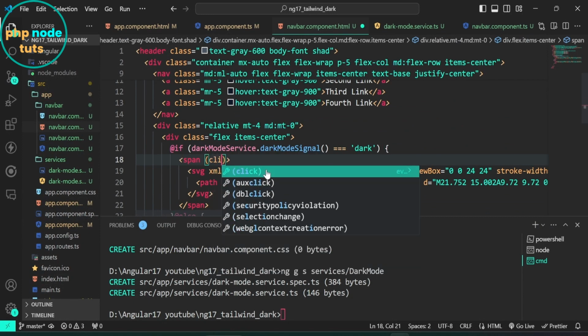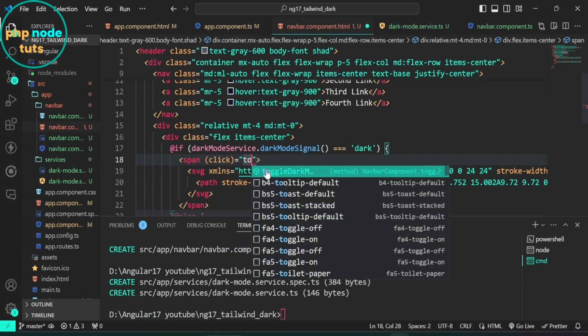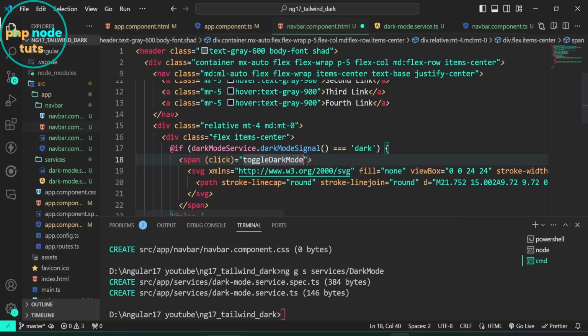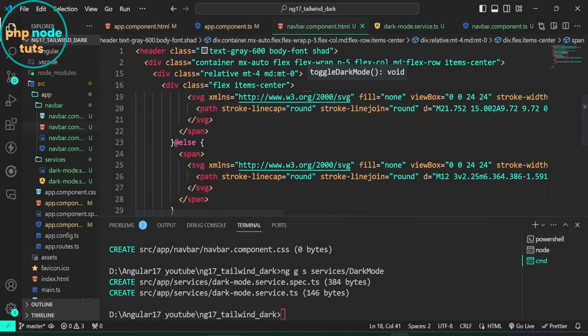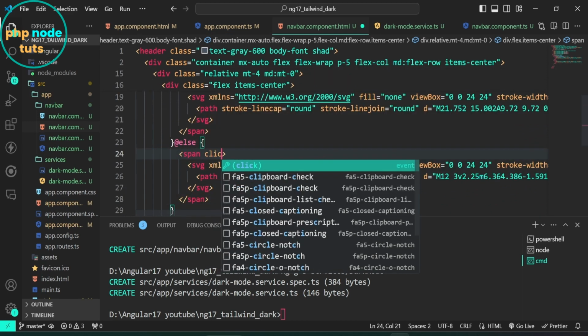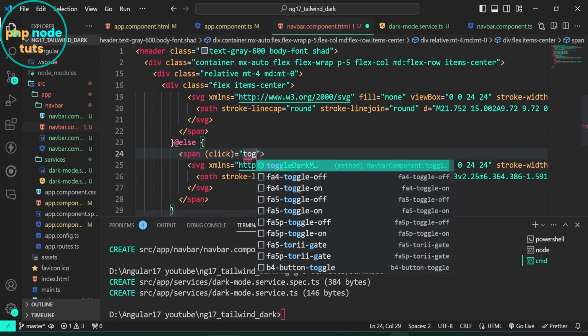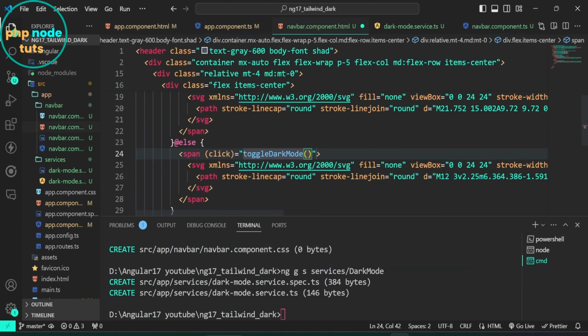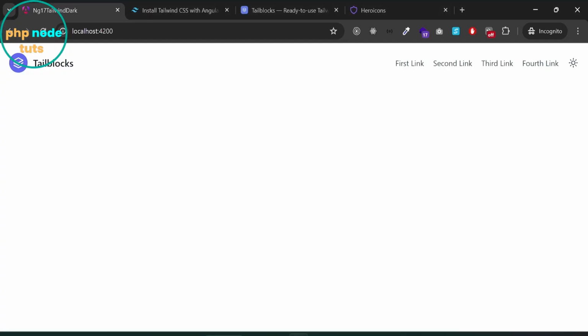In the span element, we will use the click event on the toggleDarkMode method which we have defined in the navbar.component.ts file. Clicking on this icon toggles the dark mode state. In this span element also add a click event on the toggleDarkMode method. Clicking on this icon toggles the light mode state. Go to the browser. Click on the icon and you will see it toggles.